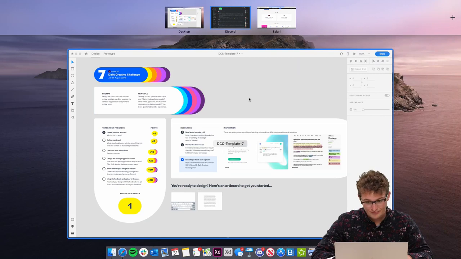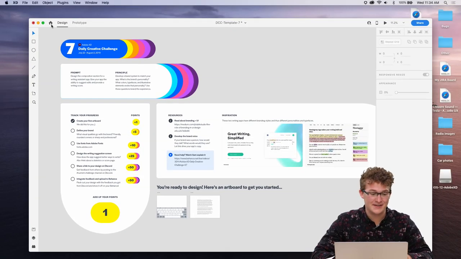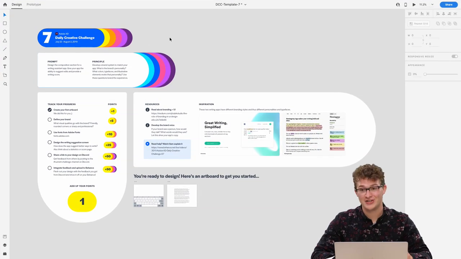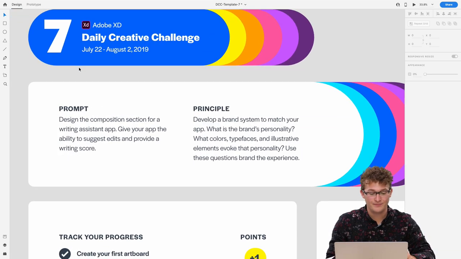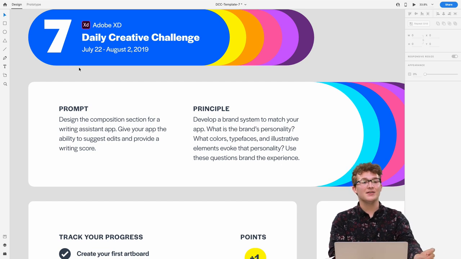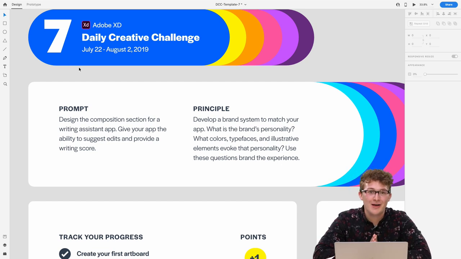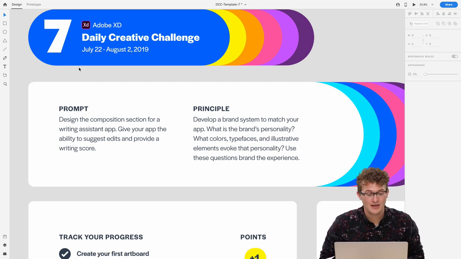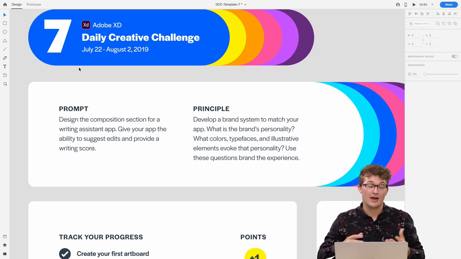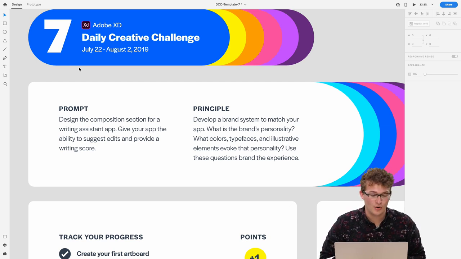So let's hop into XD, and we're going to begin our challenge. Today, we are designing a writing assistant app. And the idea of this app is that we want to help people become better writers, and so we're going to together design an app that will help people find the nuance in their writing and show the writer where they can really improve some of their writing, or make some changes, or fix spelling errors, things like that.